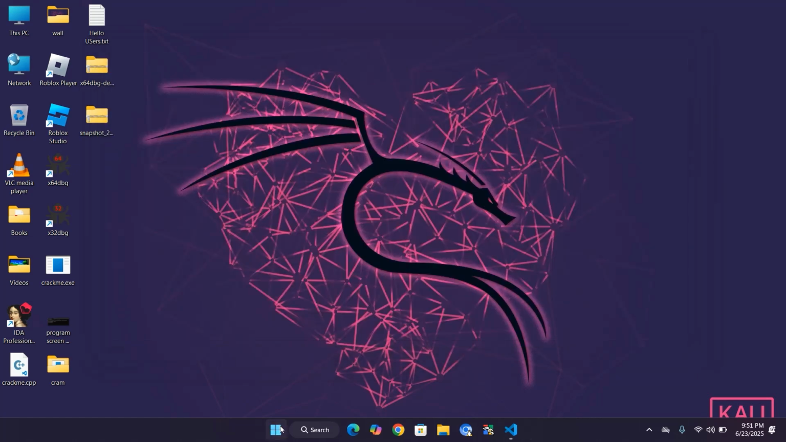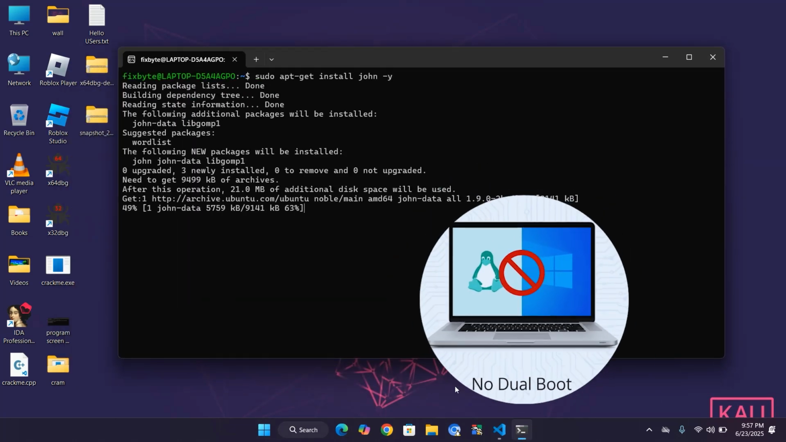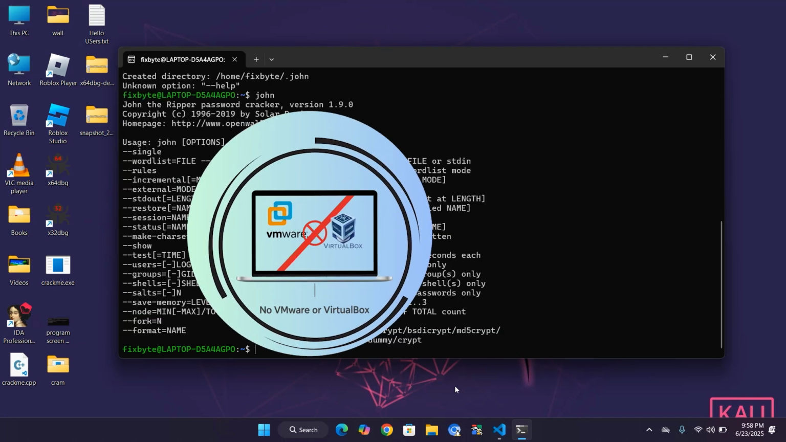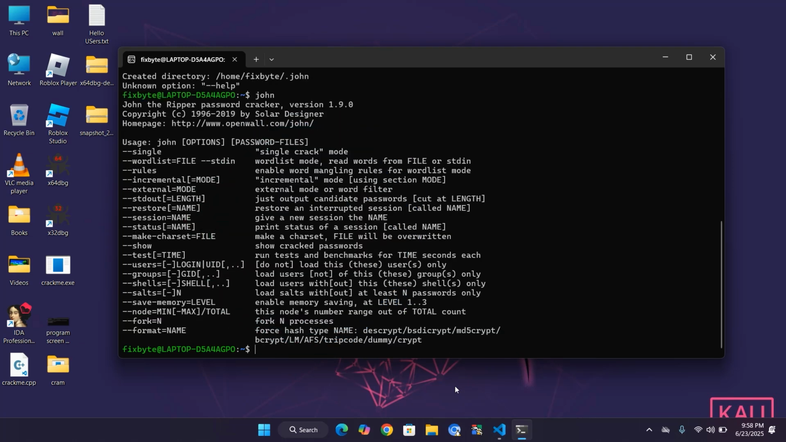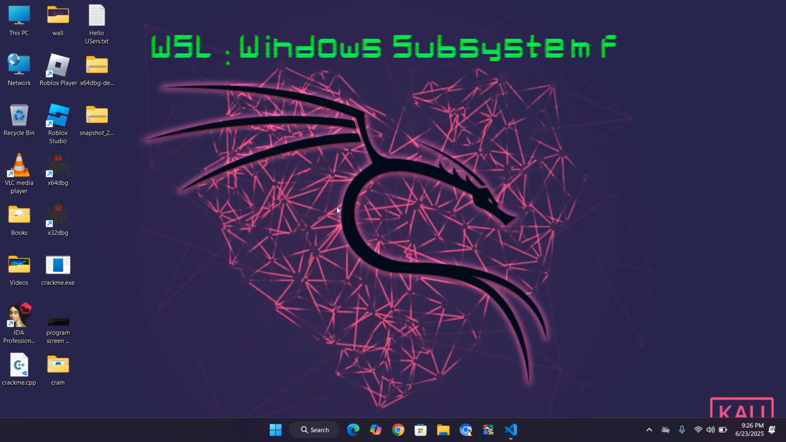Today I've got something different for you, a way to run Ubuntu without the usual complications. That's right, no dual boot, no VMware, no VirtualBox, no messy partitions or boot menus, just Ubuntu Linux running natively inside Windows. In this video, I'm going to show you how to install Ubuntu using a powerful method called the Windows Subsystem for Linux, or WSL for short.